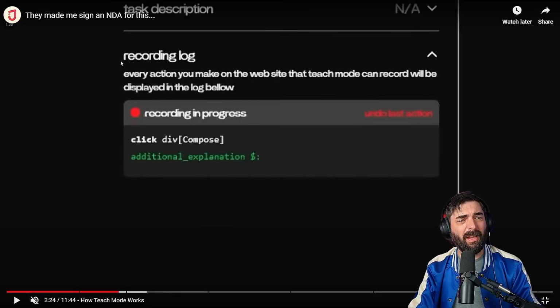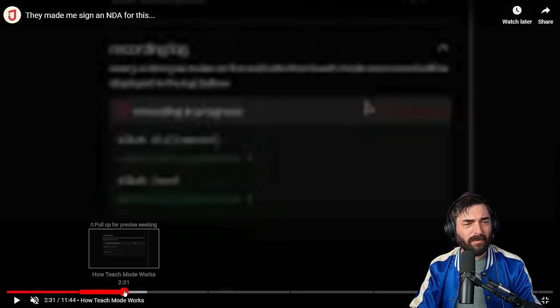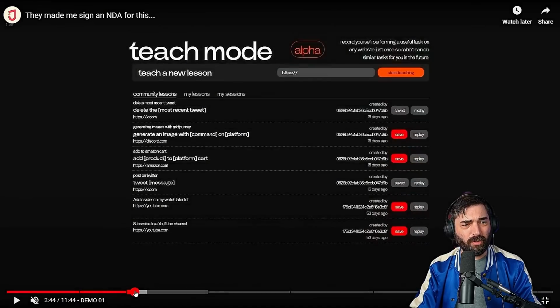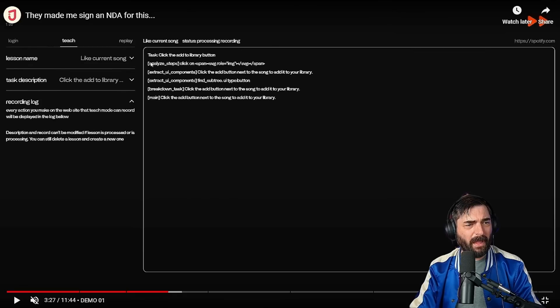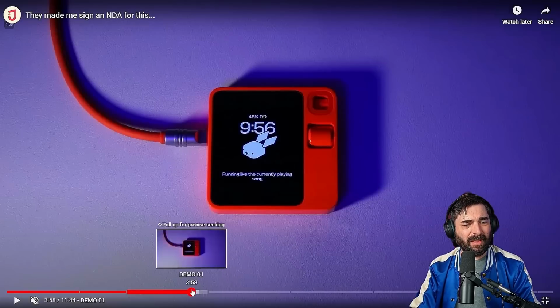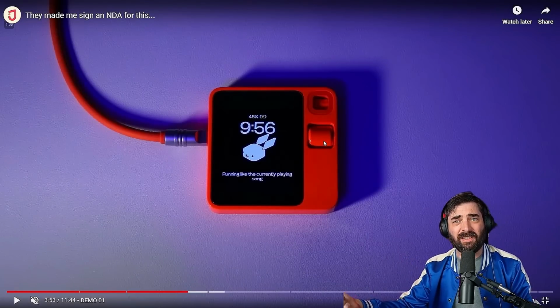And then from that point on, it says recording. Every action you make on the website that teach mode can record will be displayed in the log below. So then it looks like you just kind of go through and actually do the steps you want it to do on your computer. It watches those steps and logs them all. And then in the future, you can actually run that set of actions straight from your Rabbit.